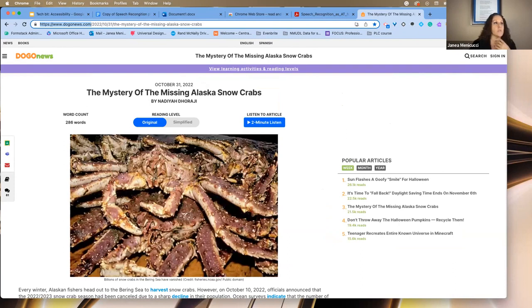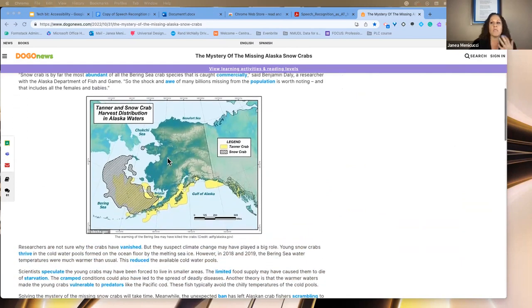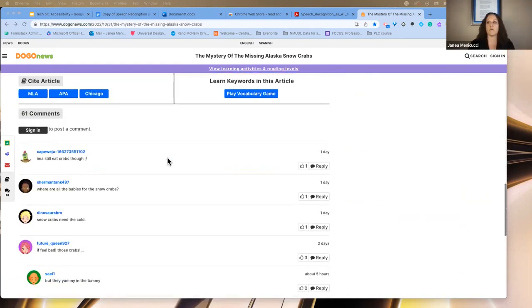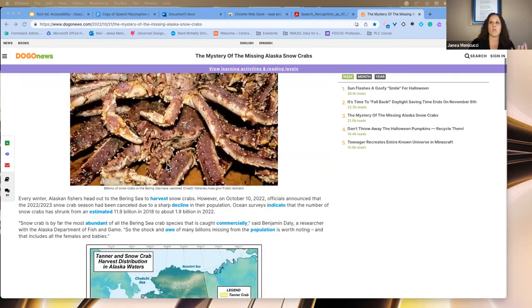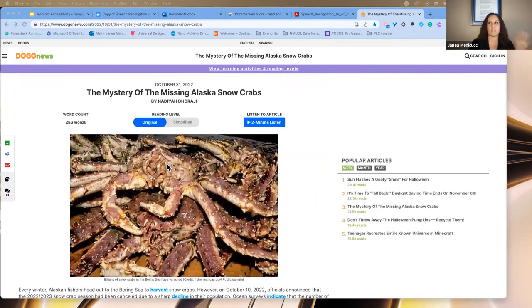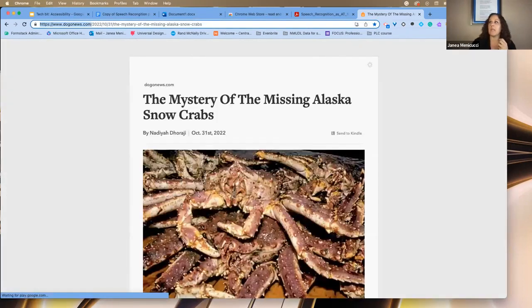So there's a lot going on on the screen, right? Part of UDL is making sure things are accessible, making sure that there aren't all these other distractions happening for our students. So here's this great story about the mystery of the missing Alaskan snow crabs. So they're starting to disappear. But I know some of my kids would get totally distracted from this. So I have this little extension up here. It looks like a rocket ship, but it is called Postlight Reader.